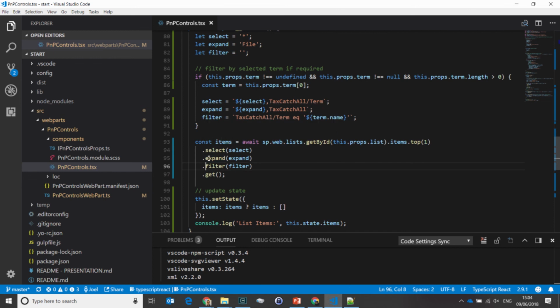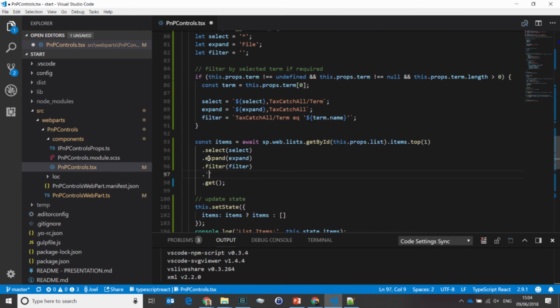You even have things like caching pre-built there. If you just go here and say dot using caching, and you have caching enabled. You don't need to worry about adding to local storage or whatever. And that's configurable on the library as well. So you can configure the time and things like that.